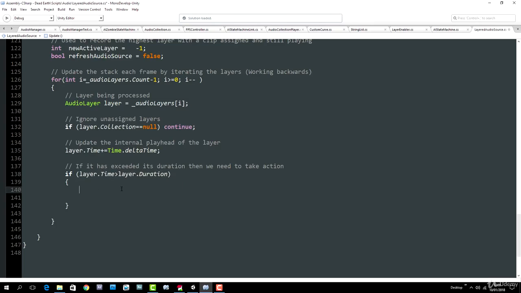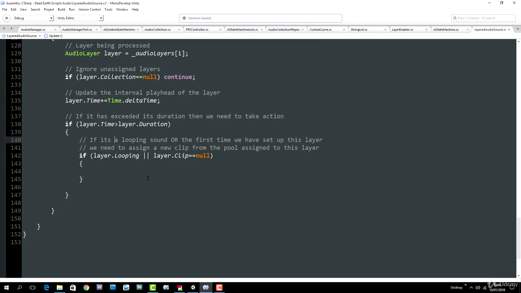So we're going to step into this conditional if either the clip assigned to this layer has reached its end, or if we've just made a new play request, in which case we haven't even got a clip assigned yet. Inside this conditional, we need to know, first of all, if this is a looping layer. If it's a looping layer, then it's time to assign another clip. If it's not a looping layer, then you'll see in a moment, we deactivate the layer.